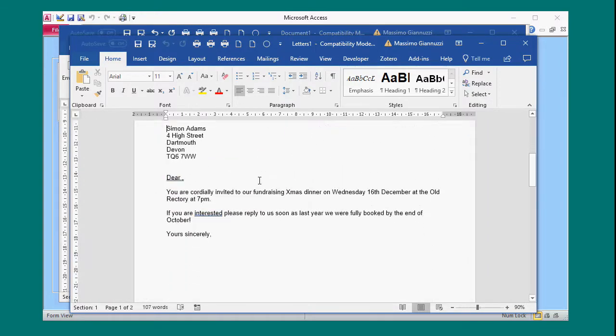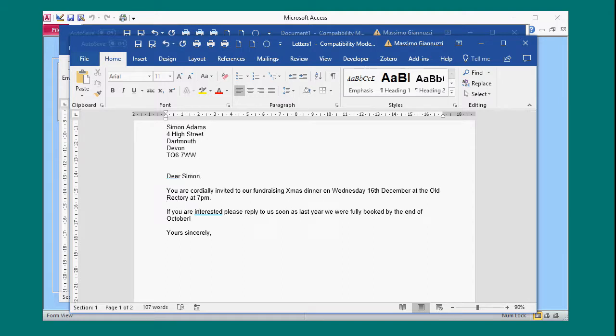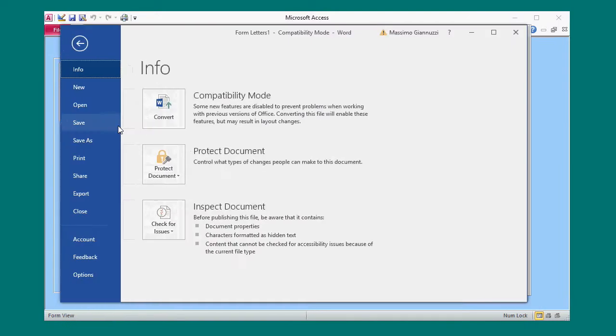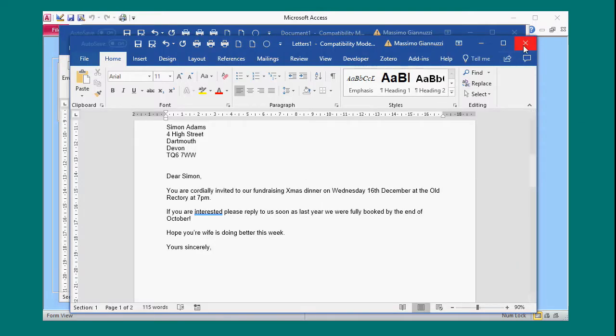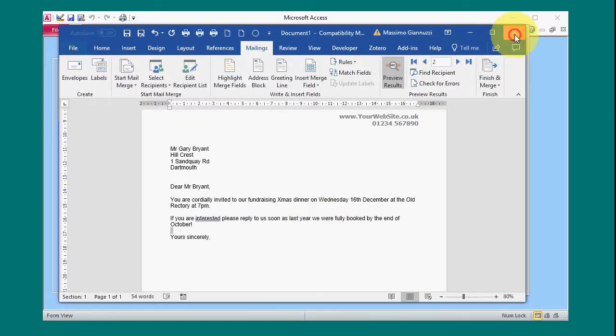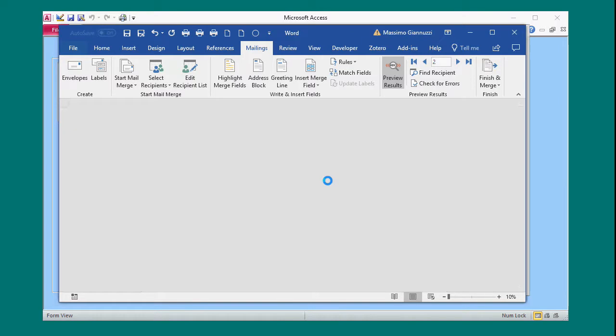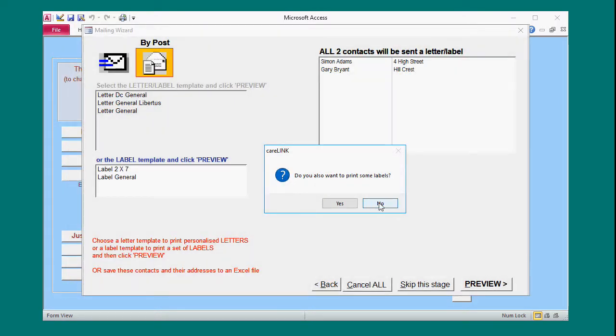Now I can edit Simon's letter and fill in his name and add a personal note. In this example, it would be worth going to Simon's record and completing his salutation field so that this doesn't happen again. Now print these letters. Finally, close down both Word letter documents without saving. You'll be asked if you want to print labels for these letters. In this case, I'll say no.